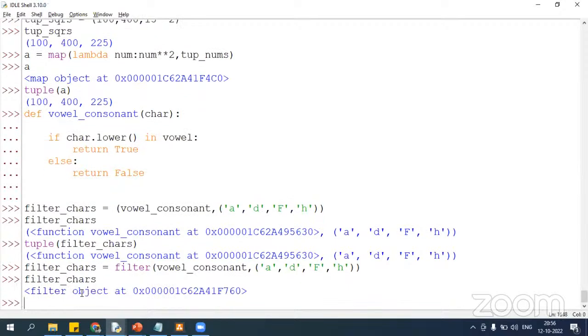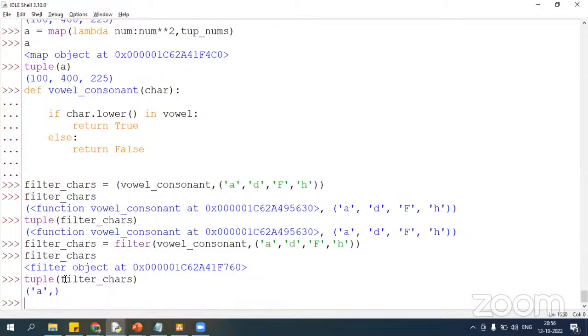What is filter cas? It's a filter object. Now what does it have? If I convert this to a tuple, it gives only A. Okay. Because A is the only vowel.